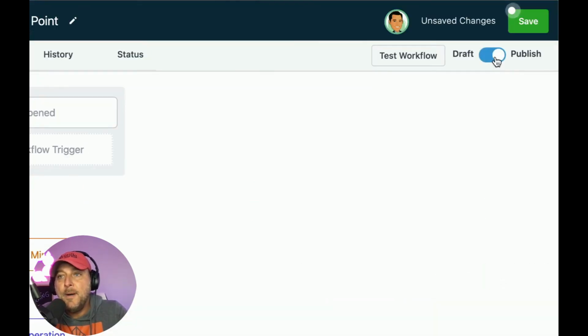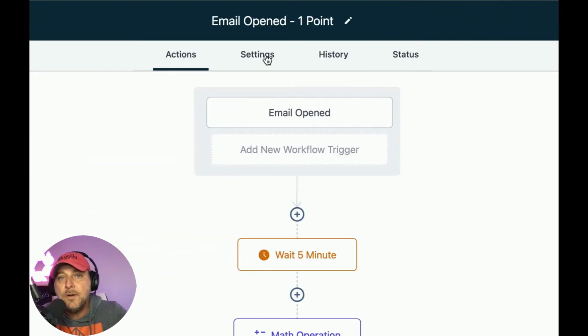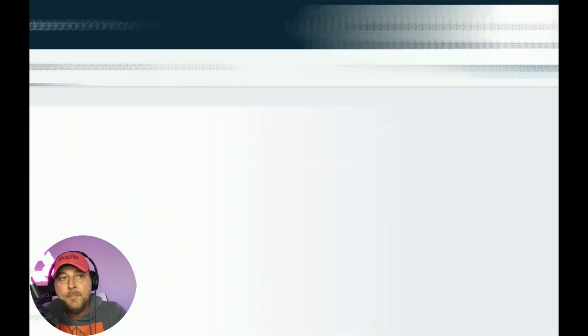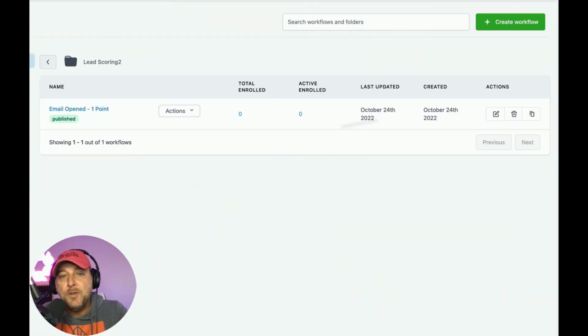Now we're going to go ahead and publish and save, and that's it. One thing before we close out, go to settings and make sure where it says allow multiple, you want to check that so that you allow the same person to keep accumulating points when they open emails. I'm going to go ahead and click save. Back to workflows.